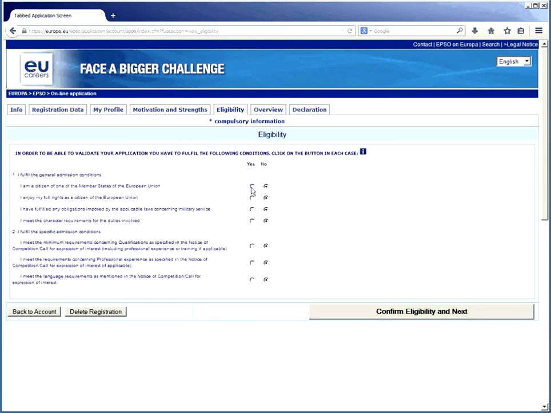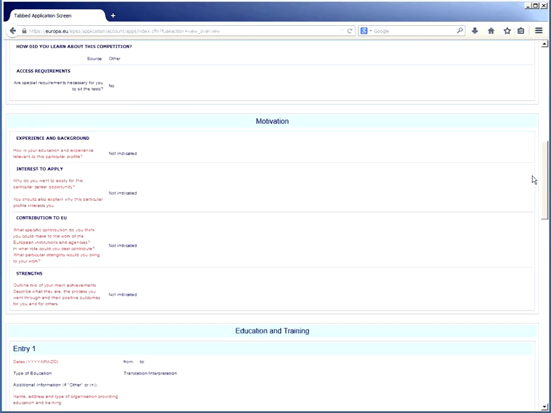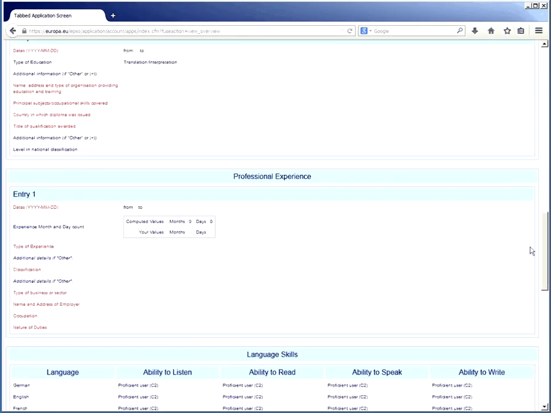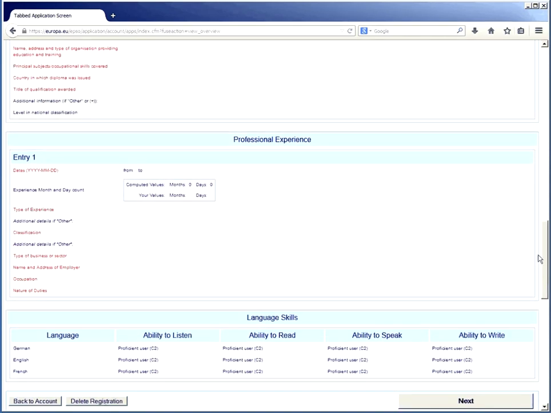In the next part of the application, which is the Eligibility tab, you will have to tick a big yes to all the general admission conditions as well as the specific admission conditions. So you've made it to the end of your application, which is the Overview and Declaration tab. Once you're on this page, you can actually see if there is a part of the application that you forgot to fill, as the missing parts of the application are highlighted. You will not be able to complete your application if there are missing mandatory fields.